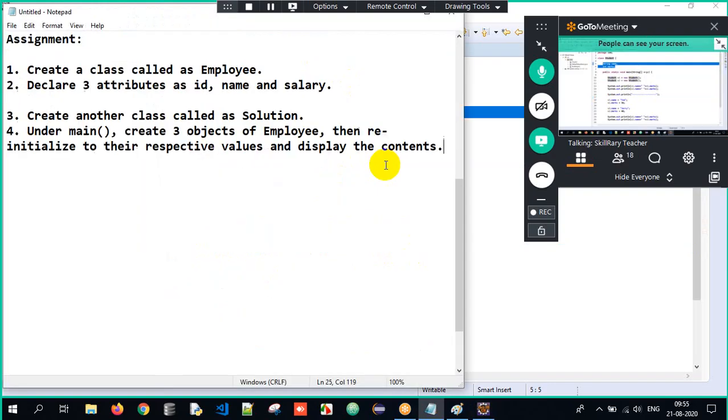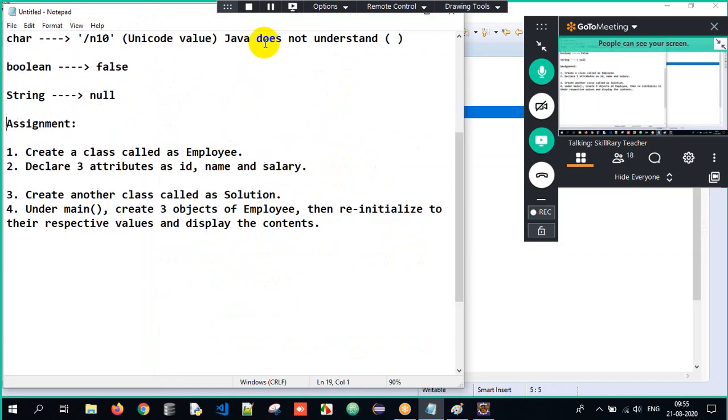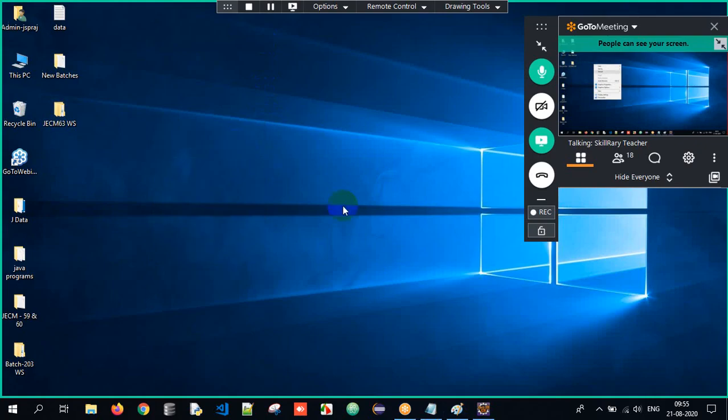Got it? So if you read this out, you'll be able to do it. See, simple, no? You are supposed to create a class called employee, declare 3 attributes as ID, name, and salary, and create another class called solution. Under the main method, you will create 3 objects of employee, then reinitialize to the respective employee values and display their contents here. Clear? Great. We are done with this entire process here.